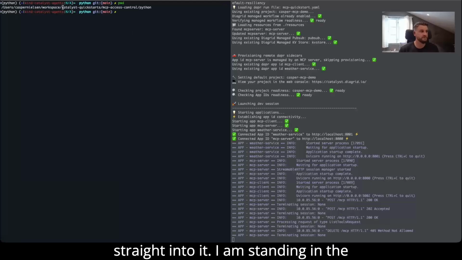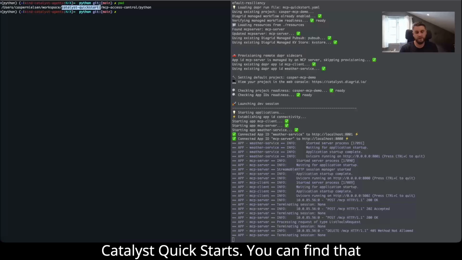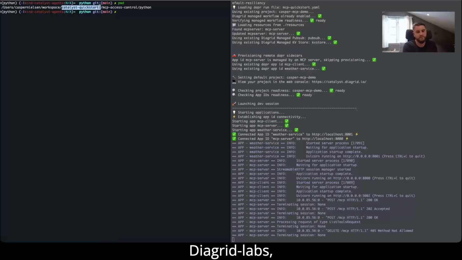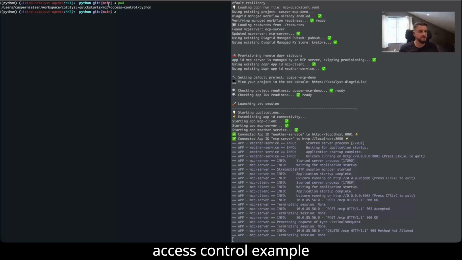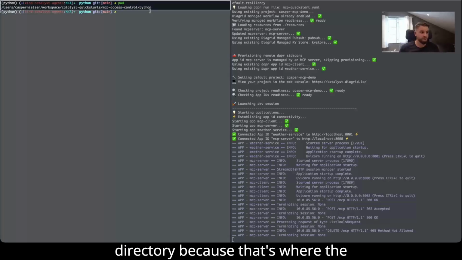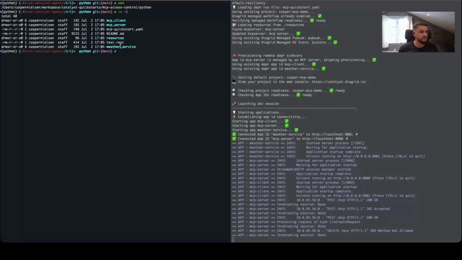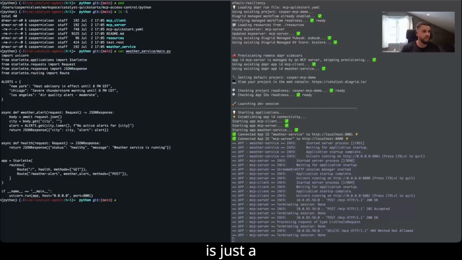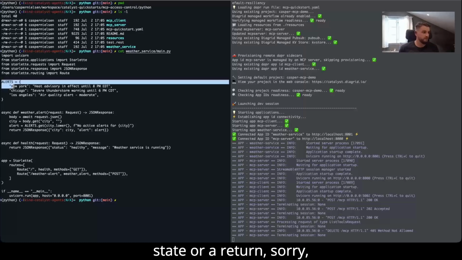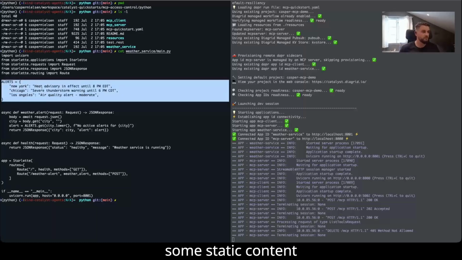I am standing in the Catalyst quick starts. You can find that on the GitHub repository Diagrid-labs, L-A-B-S, /Catalyst quick starts. I'm in the MCP access control example, and I've just jumped into the Python directory because that's where the content is. In this we have the weather service, and the weather service is just returning some static content to mimic an MCP server response.